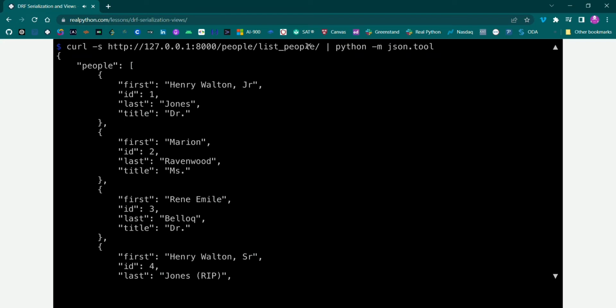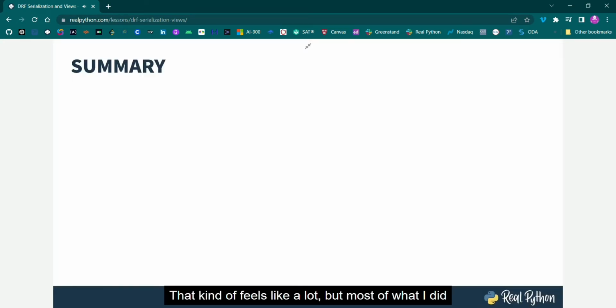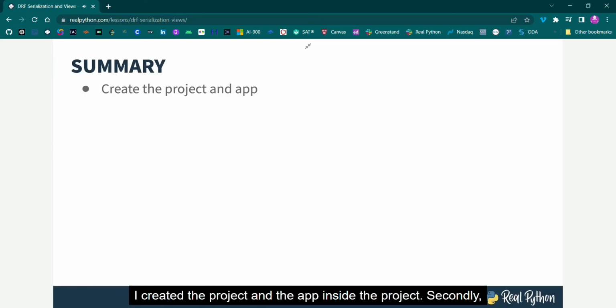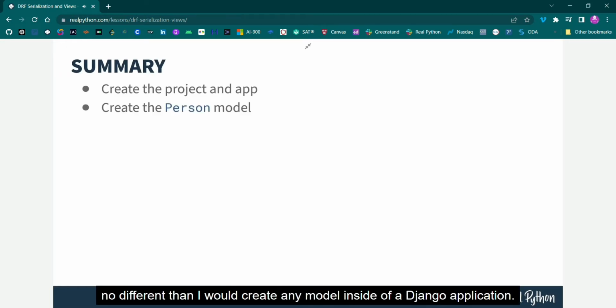the dictionary. That kind of feels like a lot, but most of what I did there was just typical Django stuff. Let me just quickly review what I had to do. First off, I created the project and the app inside the project. Secondly, I created a person model, no different than I would create any model inside of a Django application.